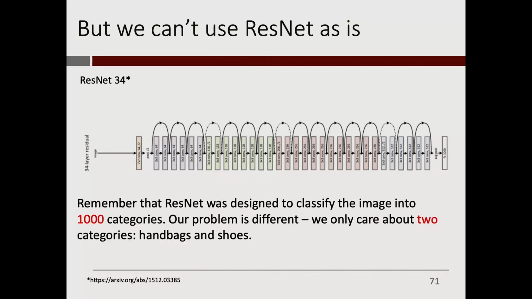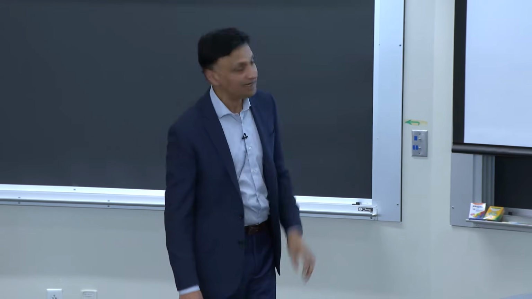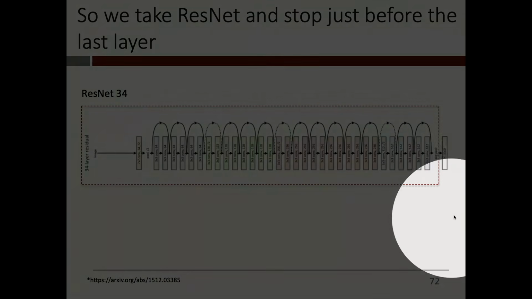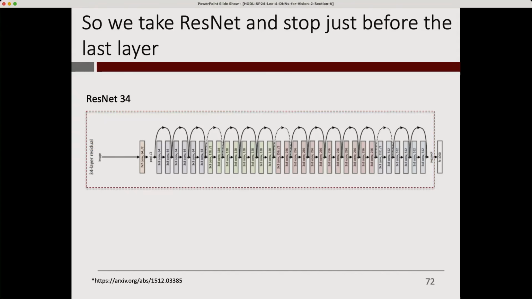But we can't use ResNet as is, because remember, it was trained to classify an incoming image into 1,000 possibilities. Here, we only have 2 possibilities, handbags and shoes. So what we do is very simple and elegant. We do just a little bit of surgery. We take ResNet and stop just before the final layer. Take my word for it, this thing here says fully connected 1,000, because it's got 1,000 objects. So we take everything except that last layer.